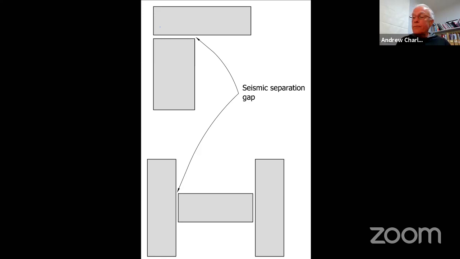And so if you are designing a project with re-entrant corners, quite early in your design, you need to have a conversation with your structural engineer, because the engineer will guide you as to what this distance is. And the width of this gap depends on the height of the building and its flexibility. The higher the building and the more flexible, the bigger this gap is.